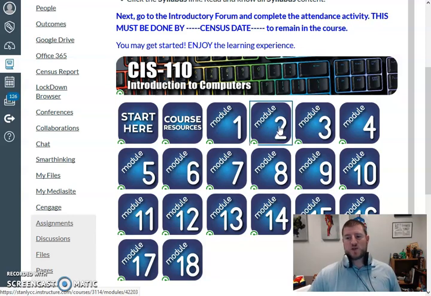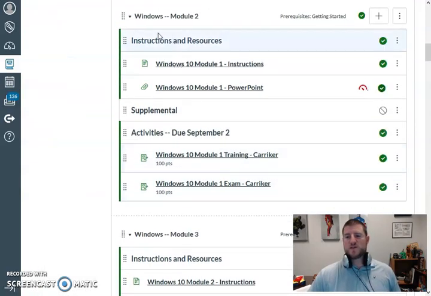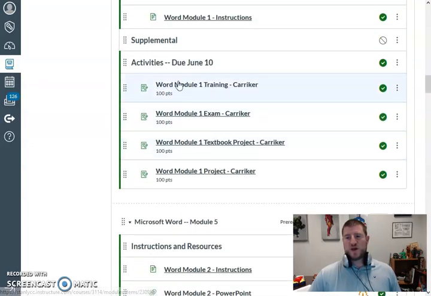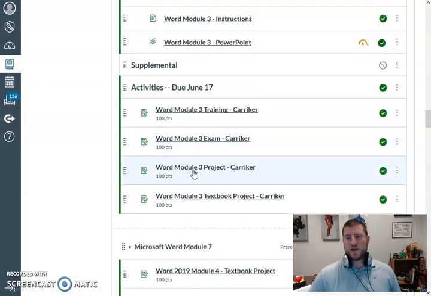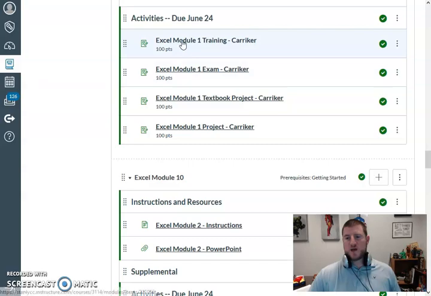For example, Module 2 takes you directly to the Windows Module 1. And this is a little bit confusing for some students just because it's Windows Module 1. But the reason is we also have a Word Module 1 and an Excel Module 1.